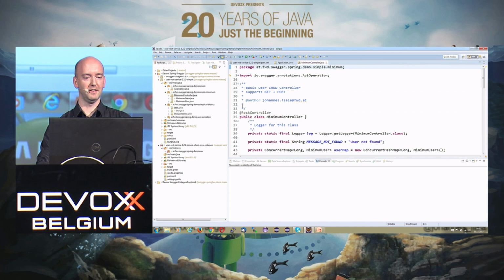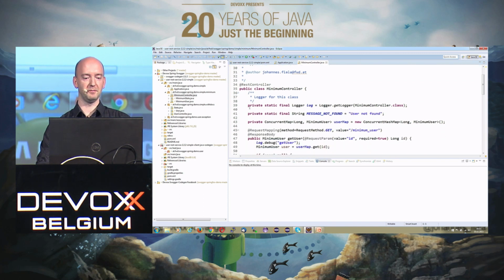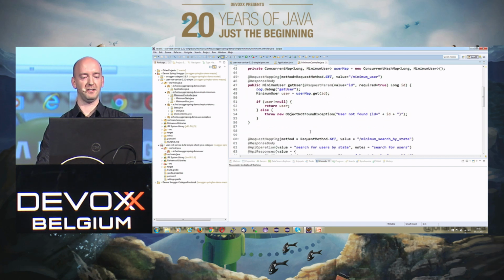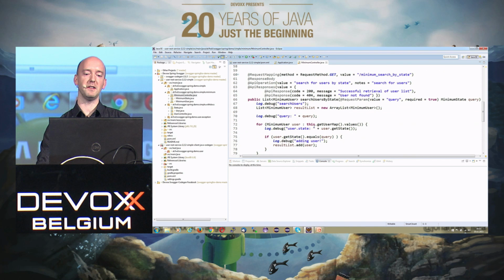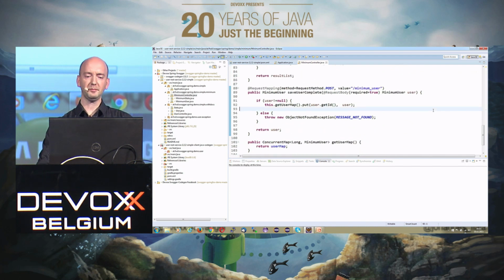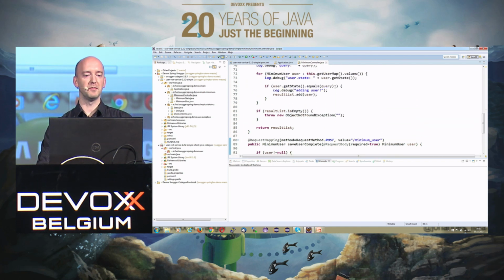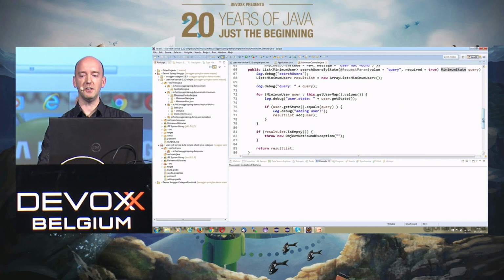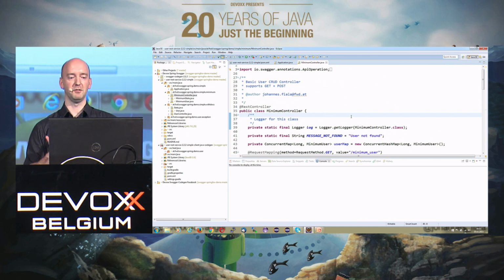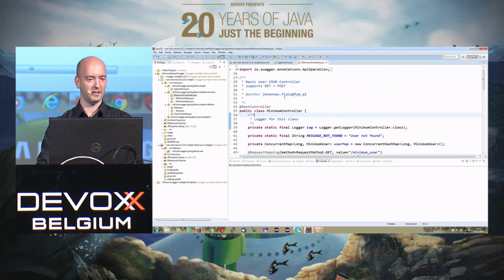For example, I have this really simple REST controller class, which is providing a method to read a user and to search for users by state. It's just an enumeration, and to save a user. So it's really simple, just for demo purposes. And if you want to use the Swagger UI or the Swagger-Codegen, this is all you have to do. So if you don't want to put additional work into it, you simply can use it right now. And I will show it.